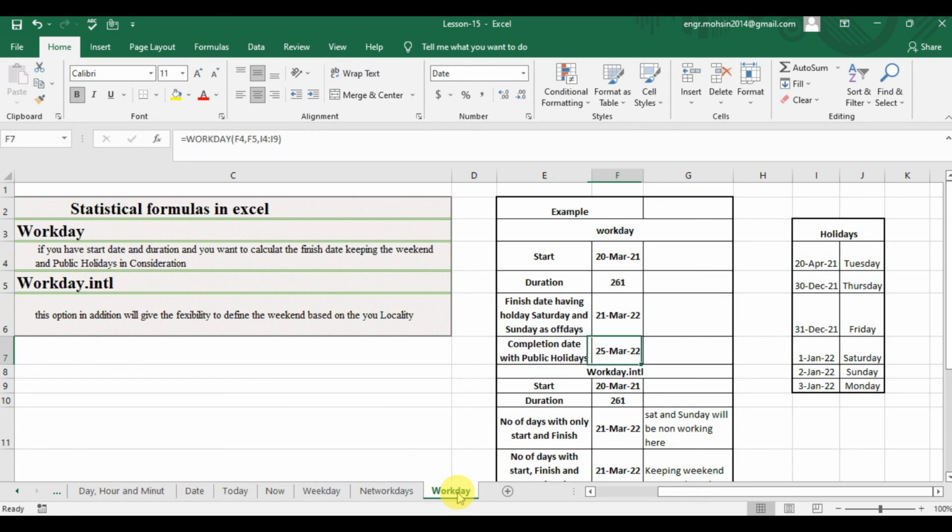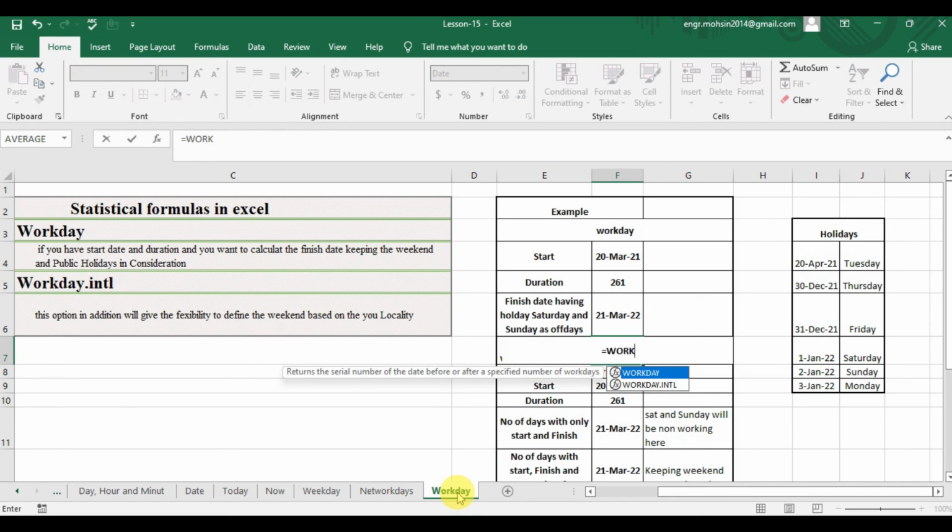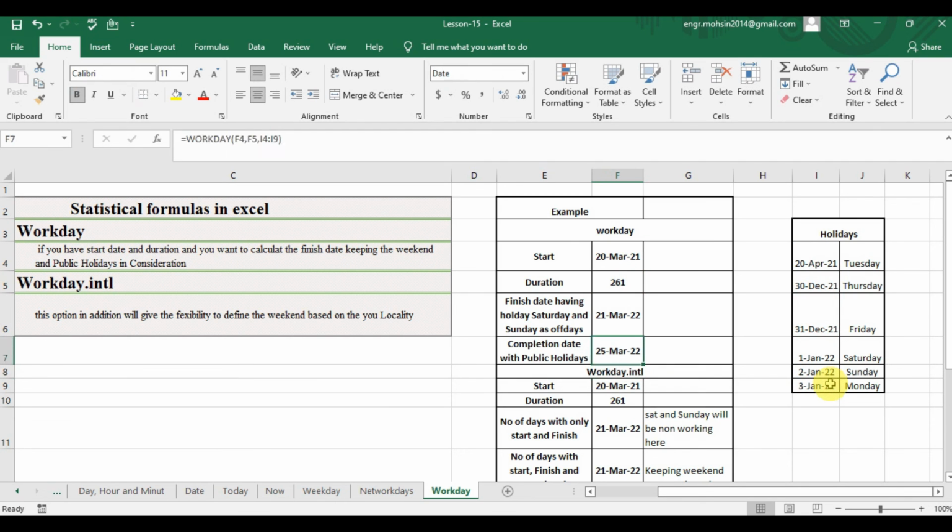Now the completion date with public holidays. So if you have any public holidays in addition, what you will do, you will write WORKDAY.INTL followed by tab, then start date and then duration. And now I will specify my public holidays. Here I have a list and then I will close the bracket. So now the completion date will be 25 March instead of 21st March.